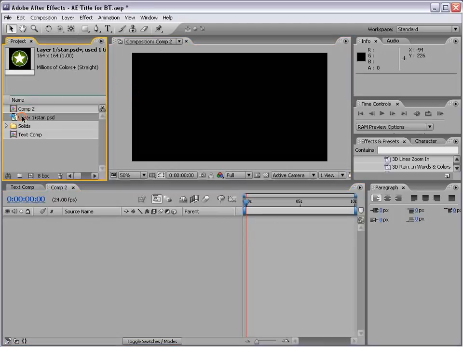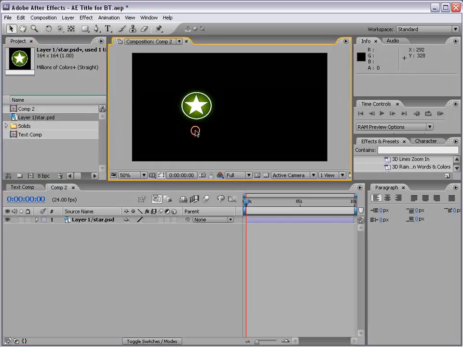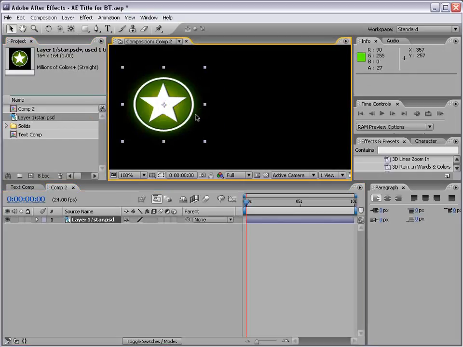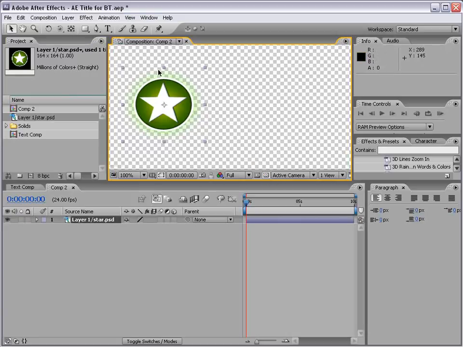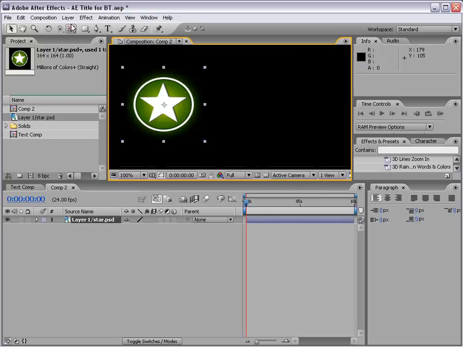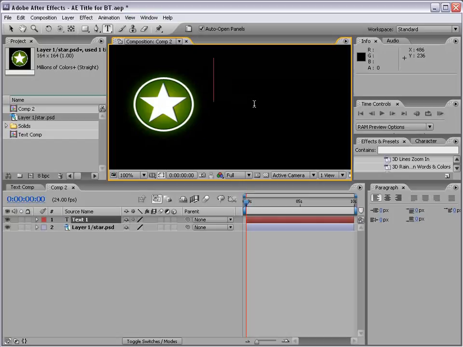What I have also in my project window is our After Effects basic training star. I'm going to drag that out into the comp window. So this is just a star flattened in Photoshop without a black background. So the transparency is built in. Now I'm going to take the text tool, click in the comp area, and I'm going to type After Effects.